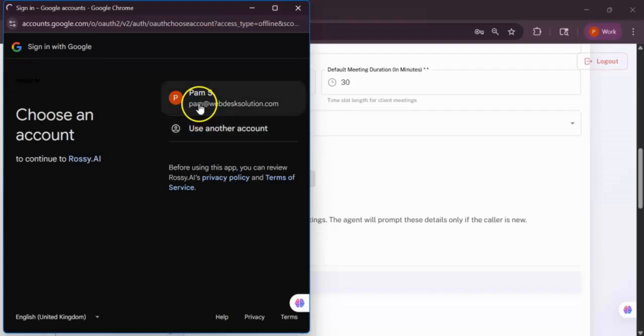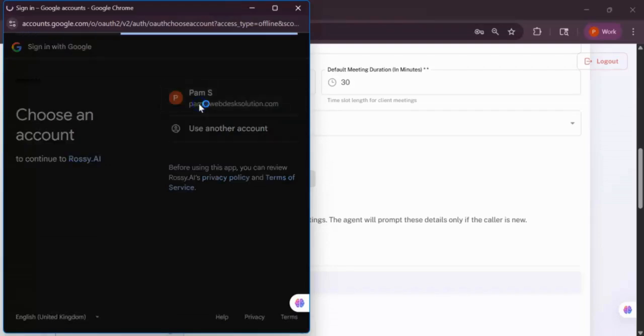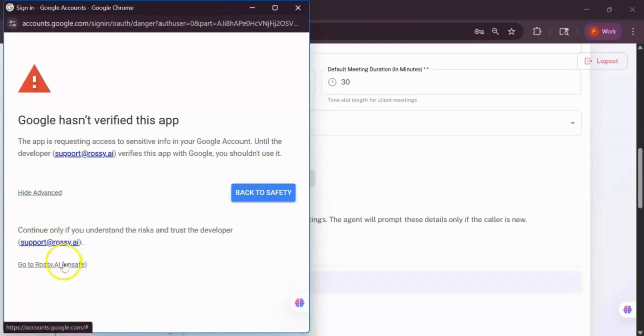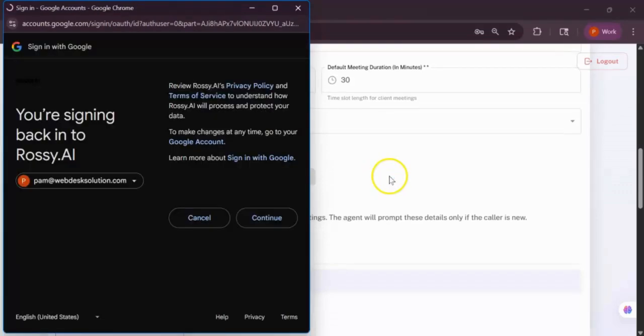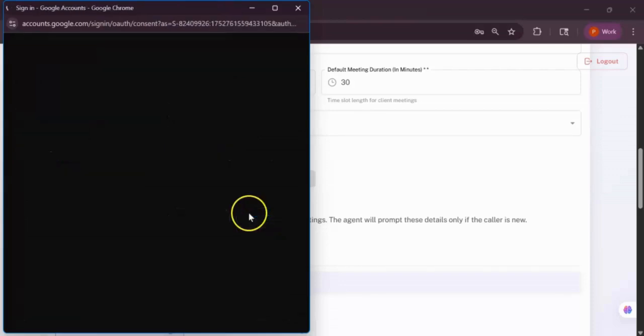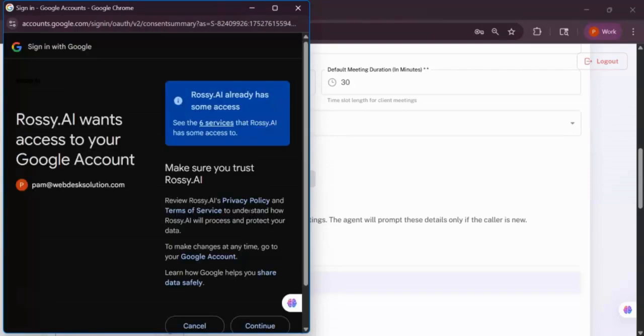Now we'll be selecting the account that we want to connect to Google Calendar. For me, it's this one. We'll go with Rossy.ai. We'll click on Continue. And we'll wait for all the checklists to appear.